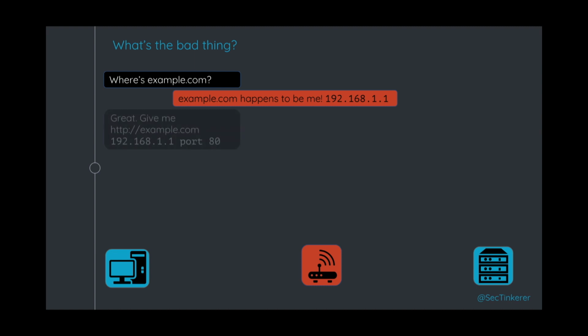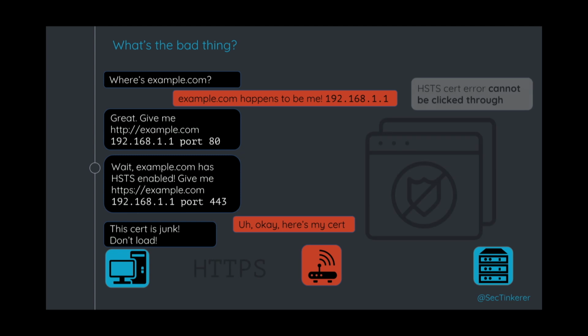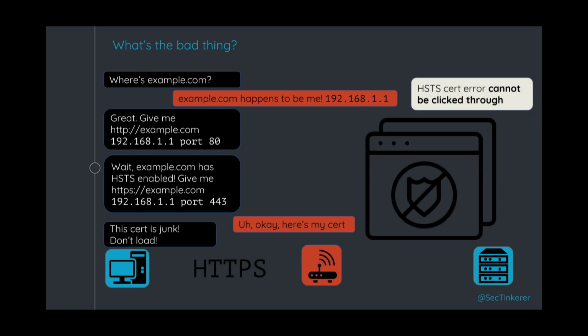What it does do, however, is if it realizes that strict transport security is set for that site, it will do an internal redirect to HTTPS before the request ever leaves the browser. At which point the attacker can send a garbled cert or whatever, and you're going to get a cert mismatch. And in addition to your regular cert mismatch, if strict transport security is enabled, it's much, much harder for the user to just stupidly click through and be like, yeah, okay, whatever.